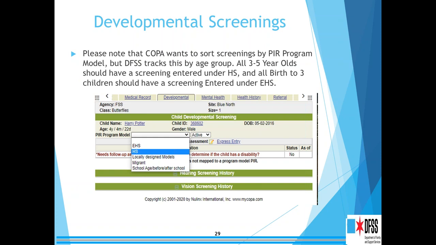COPA was a system that we adopted when most of our programming was Head Start and Early Head Start, and now we have several other sources of funding. However, COPA still wants you to document screenings by what's called PIR program model. And the problem with that, obviously, is that with blended funding, you can have children who are funded by more than one program. So for simplicity and sanity's sake, we ask everyone when they enter this information to enter all 3 to 5-year-olds under the Head Start PIR program model and all birth to 3-year-olds under Early Head Start.